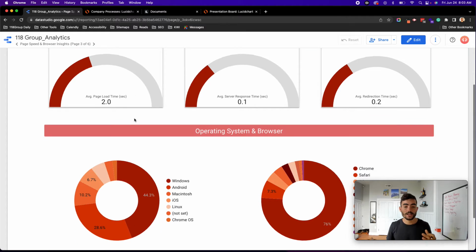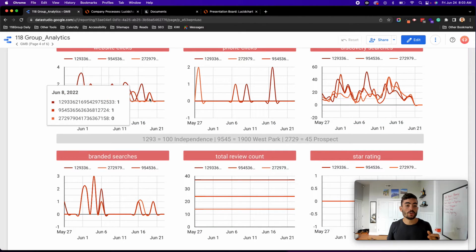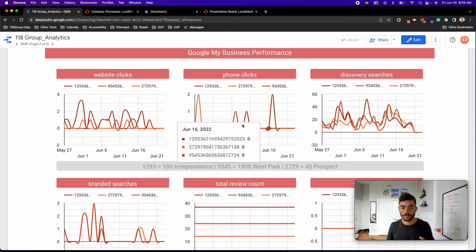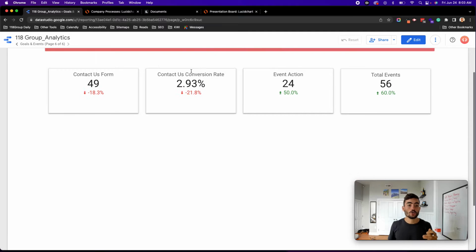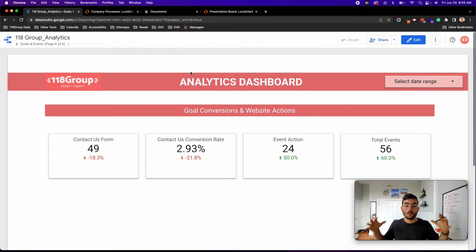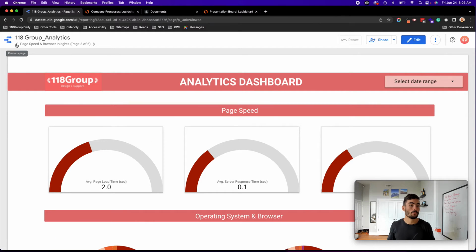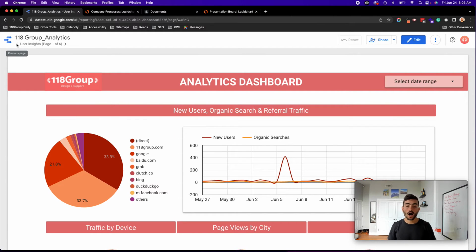You can see page speed, operating system. This is Google Business Profile, which is a couple of our different locations and how they're performing over time, demographic data, and then goals and events and conversions, all of that in a single dashboard. Super useful. Again, one of the keys here is the curation that you're allowed to do in terms of selecting which metrics and what data matters to you. And also the ability for us and you to curate this selection based on your organization's objectives.